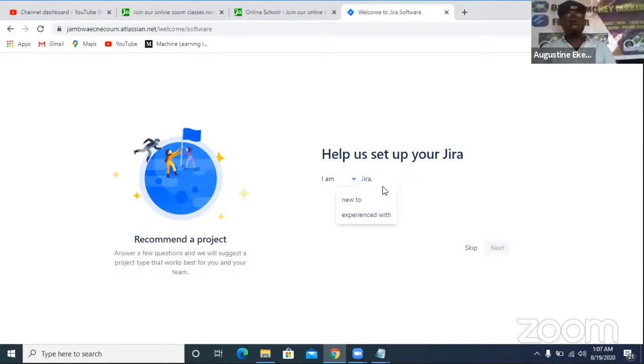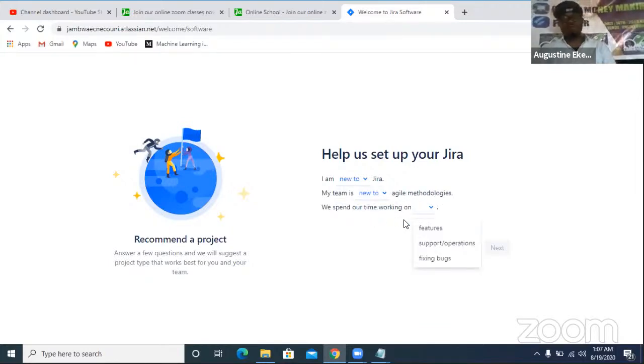It's going to ask me whether I'm new to Jira. I'm going to say that I'm new, so that it can show us some things that will allow you to do. It's going to ask whether your team is new to agile technology. I'm also going to say here that they are new. And what are we going to spend time doing? Mostly it's going to be creating features. We have a tight schedule. Yeah, we have a flexible schedule. And I'm going to click on Next.